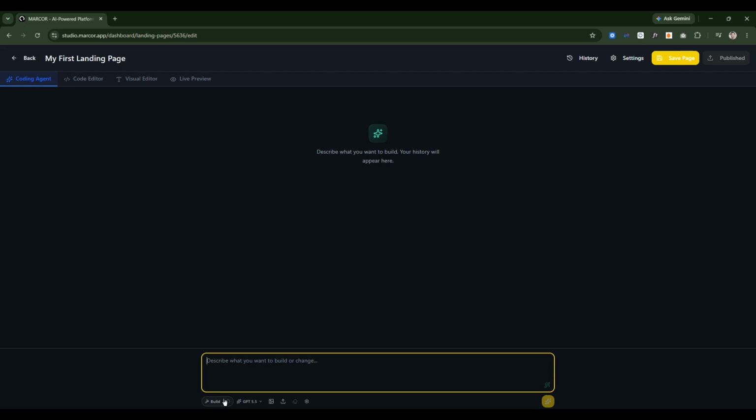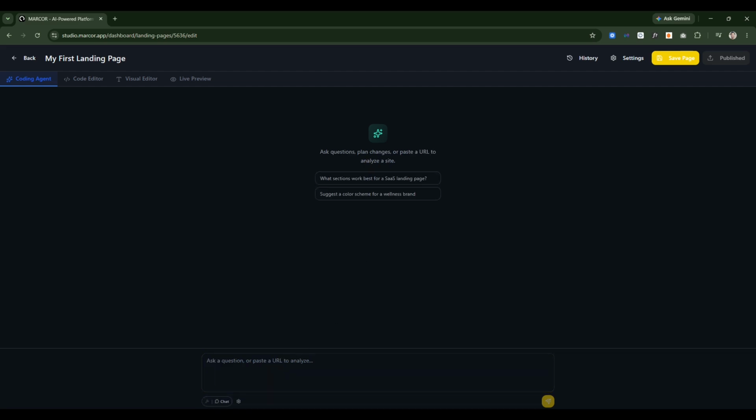But before that, I just have to explain the basic function here. Here you have the option to build or chat. Chat is for when you just want to know first, or communicate with the coding agent about what you really want, and then build later on. Let's say you want to check some part of your landing page or app, then you can have it analyzed, and then you can make changes.